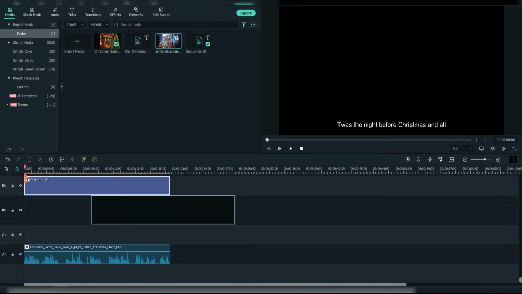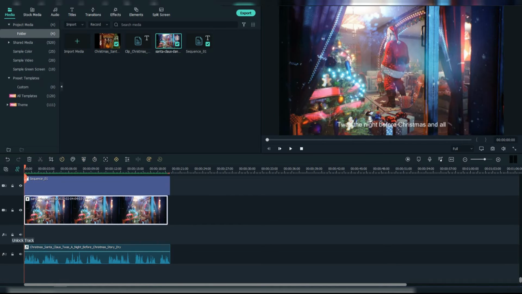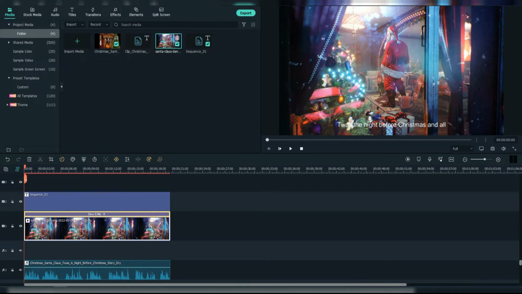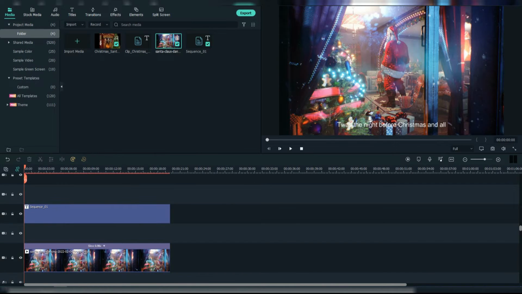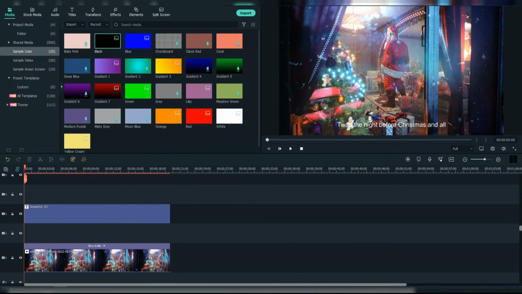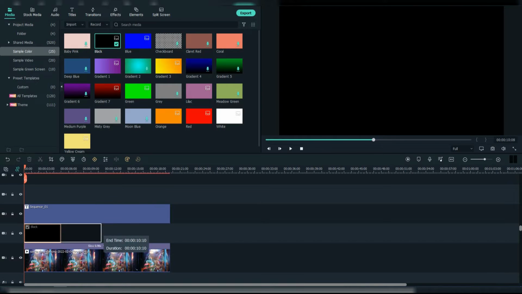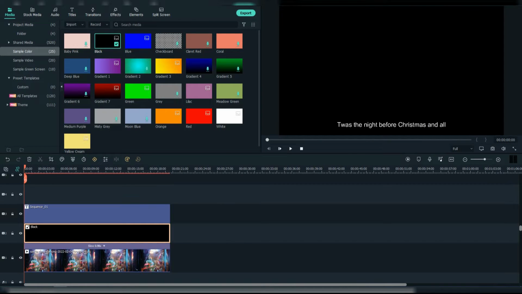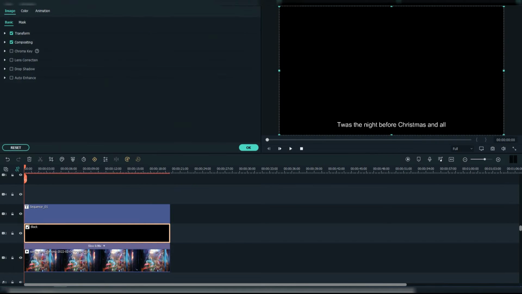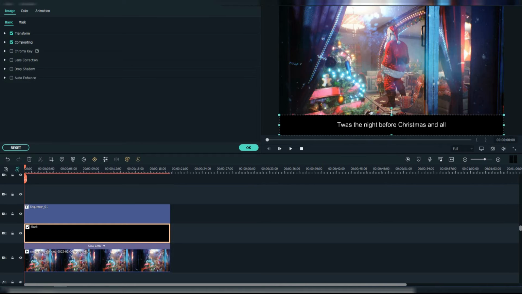Then drag your footage below it. Adjust it right. Then to make it like a subtitle, add the black color below the text and above the footage. Make sure to adjust it to every text differently.